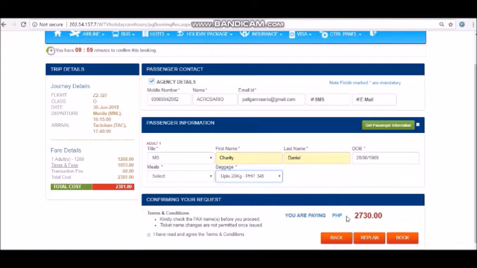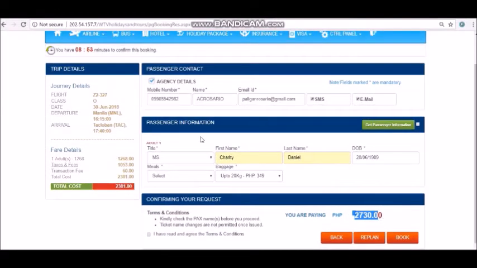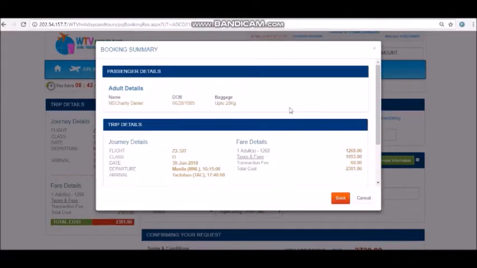So, if you've noticed, nadagdag siya dito. So, ito na yung bagong i-quote mo kay customer. 2,730 including baggage. Okay? Now, if the customer agrees, just click I have read and agreed. Agree the terms and conditions. Just click book. Alright? So, there is another booking summary that will pop up.